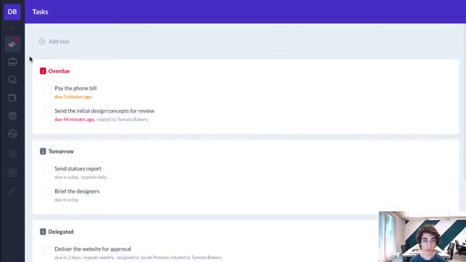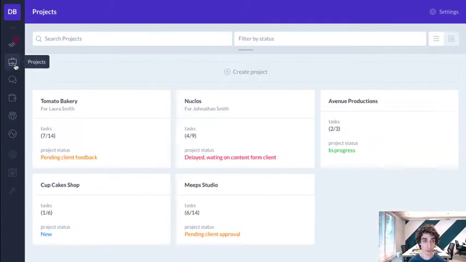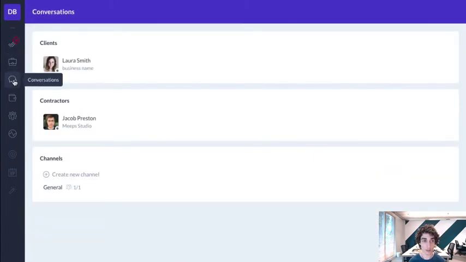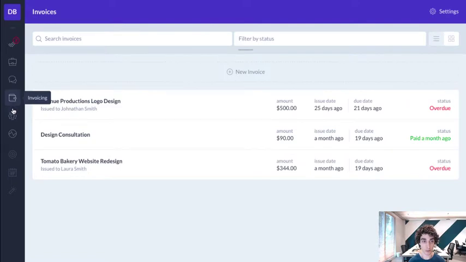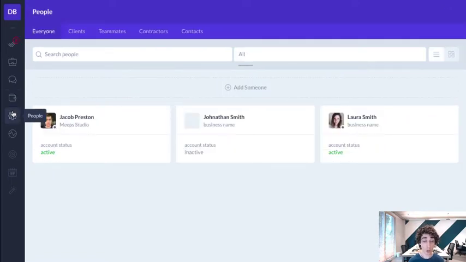Welcome to Plutio. Plutio is an all-in-one business management and productivity platform designed specifically for freelancers and small teams. With Plutio, you can manage your tasks, projects, conversations, invoices, and people, all from one place.